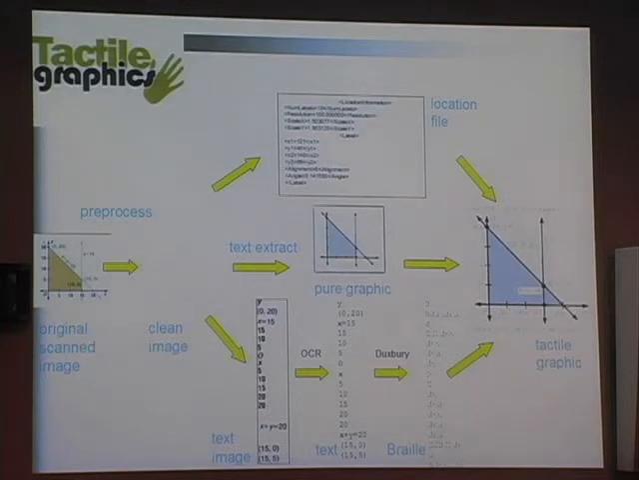There's also a question I didn't mention here. If you look in the XML, there are some scale factors. So you want to scale it to be bigger so the Braille will fit. If this image is only about this big, you have to make it about this big to be readable.